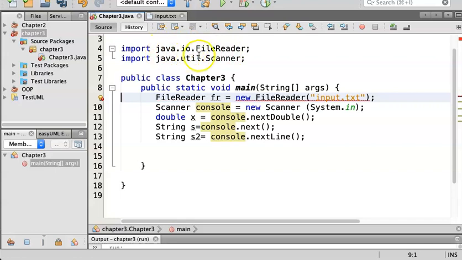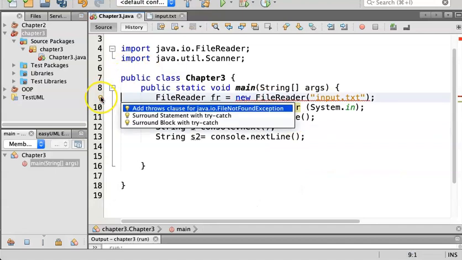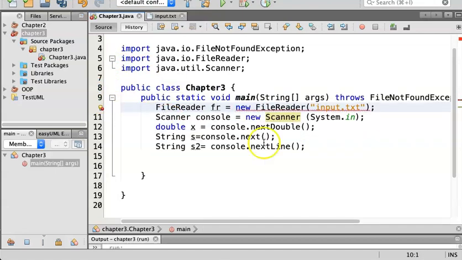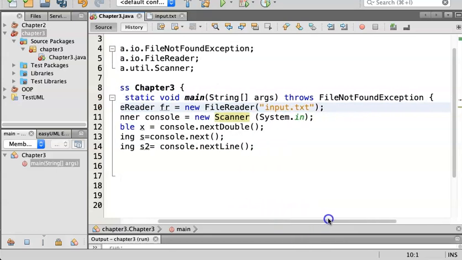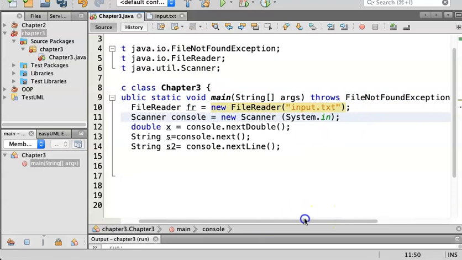So java.io.FileReader. And I'm still getting an error here. We need to do one more thing. So the way we can handle that is by adding a throws clause, right? So if I click on this, see what happens. This clause was added, throws FileNotFoundException. Okay, now I have no errors in my code.